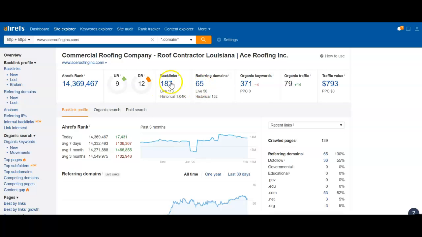You have 65 referring domains with 187 backlinks, which you guys are actually doing really well with. So with very little effort, I think you guys could probably take over the competition. I'll show you why. But we look at your organic keywords. You're actually ranking for a lot of keywords, which is great.